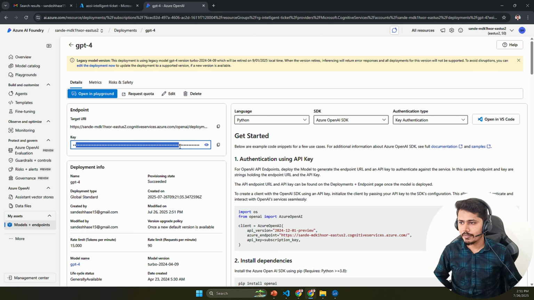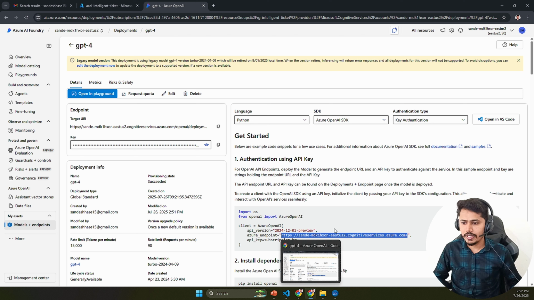You can see this is the model key which we'll be using to access this model. And this is the Azure endpoint that we will be using. So let's copy this Azure endpoint, and we can go ahead and add these endpoint details into our environment file.